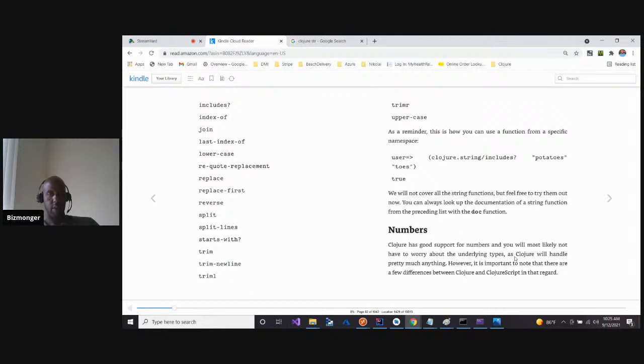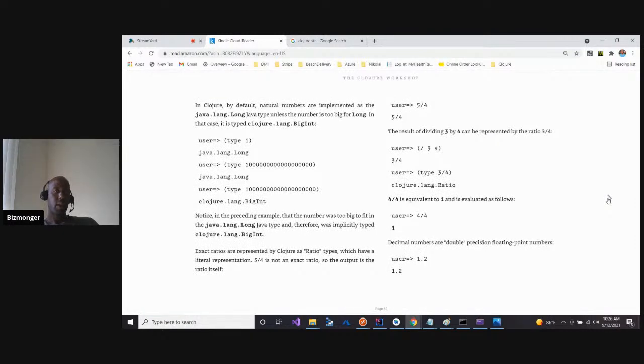So then we have numbers. Clojure has good support for numbers, and you will most likely not have to worry about identifying types or underlying types, as Clojure will handle pretty much anything. However, it's important to note that there are a few differences between Clojure and ClojureScript in that regard. In Clojure, by default, natural numbers are implemented as the java.lang.Long Java type, unless the number is too big for long. In that case, it's typed as clojure.lang.BigInt.